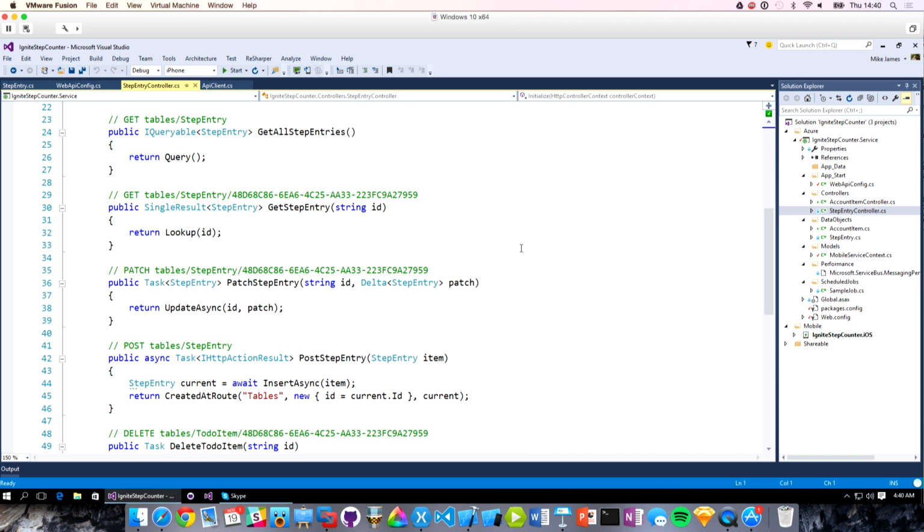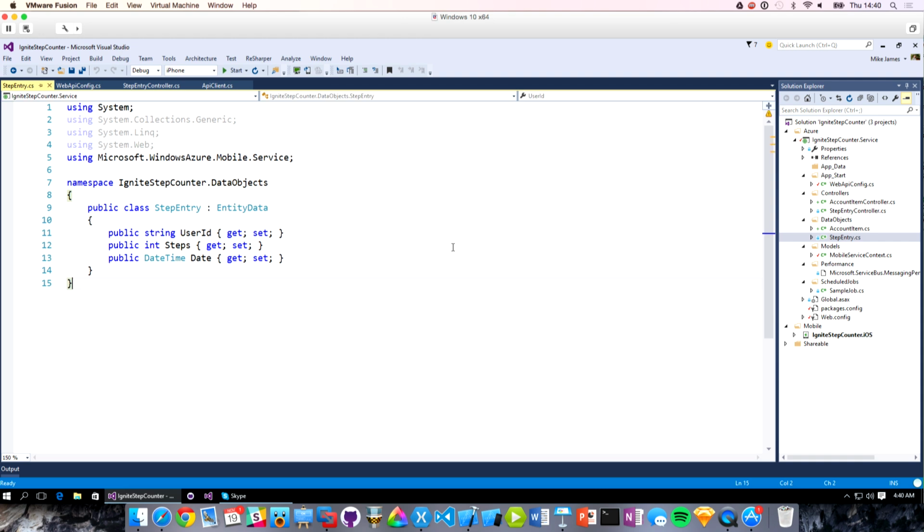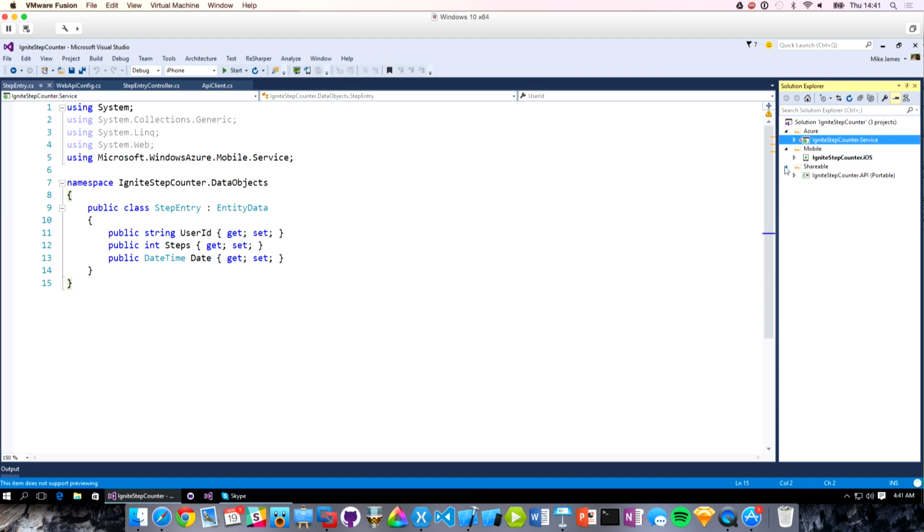It is absolutely amazing. And then we've got things like our step entry, and we're going to save the user ID, we want the steps, and then we want the date time of when that was. Because with iOS, we're just going to be throwing that up every time the event raises. So the event comes in that we've taken another 10 steps. I throw it up into the cloud that they've taken an extra 10 steps. So this is where it starts to become cross-platform.